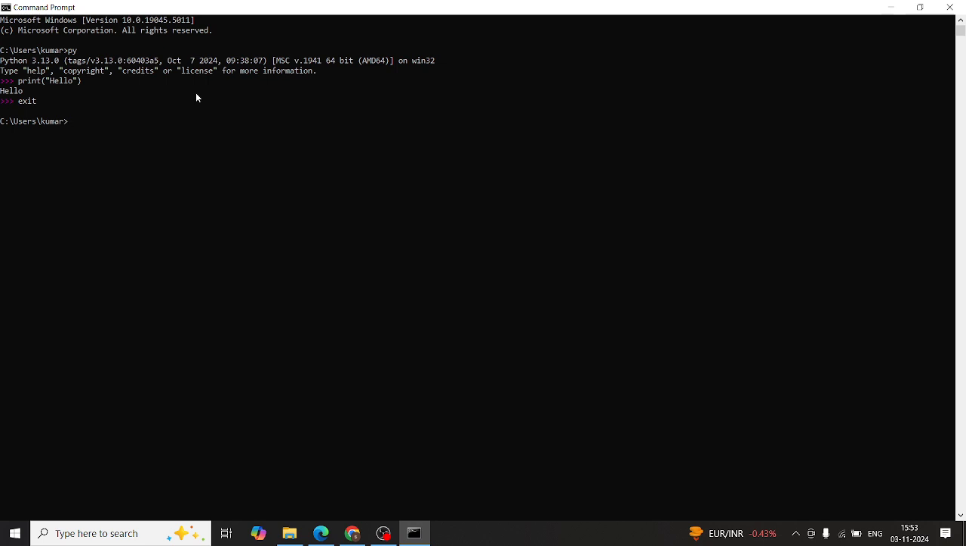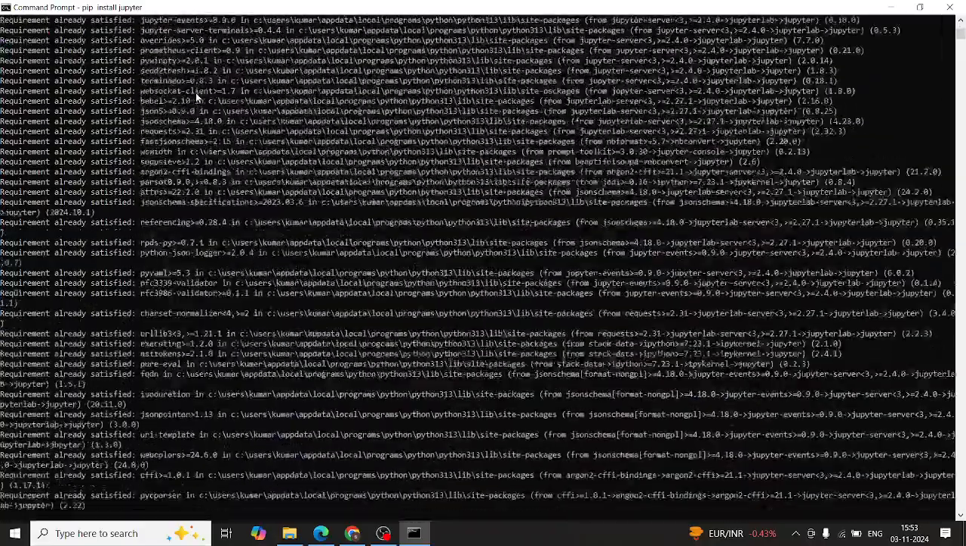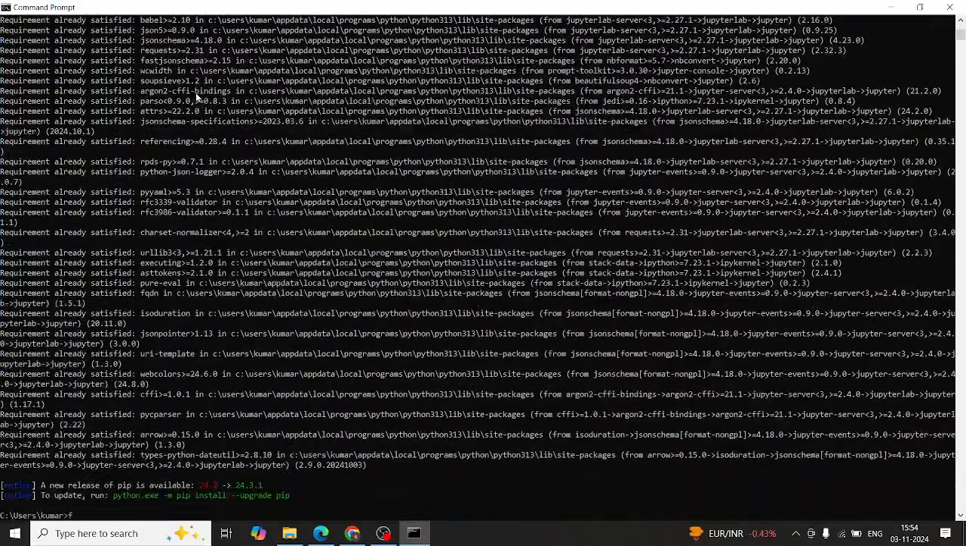The standard format is pip install, and you need to type pip install for all kinds of libraries. While downloading a library, type pip install and then the name of the library. I am downloading Jupyter, so I am writing Jupyter notebook here. This is the right format. It is taking time. Pip install jupyter. I have already installed Jupyter, so it is working.